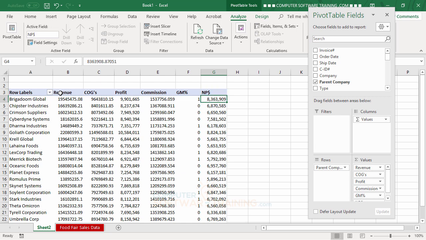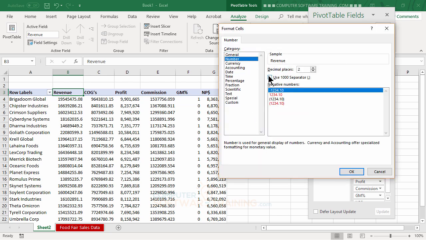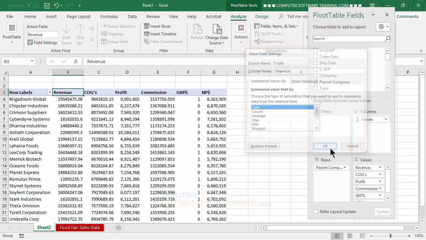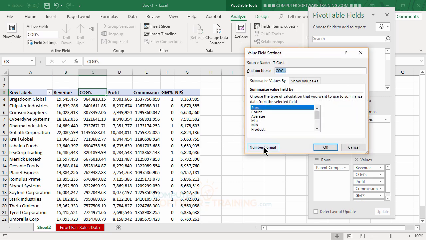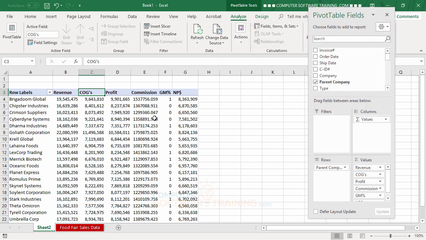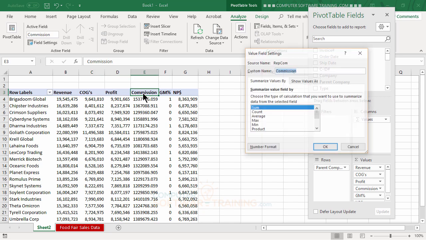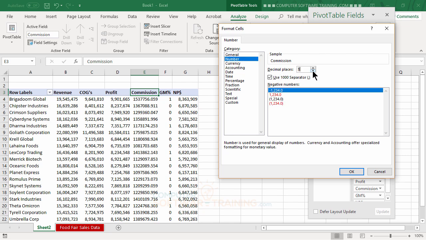All right, now the other thing we want to do is probably format this, so we'll double click on revenue, go here to number format, go to number, commas, no decimal places, hit OK, hit OK. Perfect. Same thing with the cost of goods. We'll double click that. Number format, number, comma, no decimal places, hit OK a few times. Profit's already done. Commission, we'll go to the commission, number format, number, comma, no decimals, hit OK.